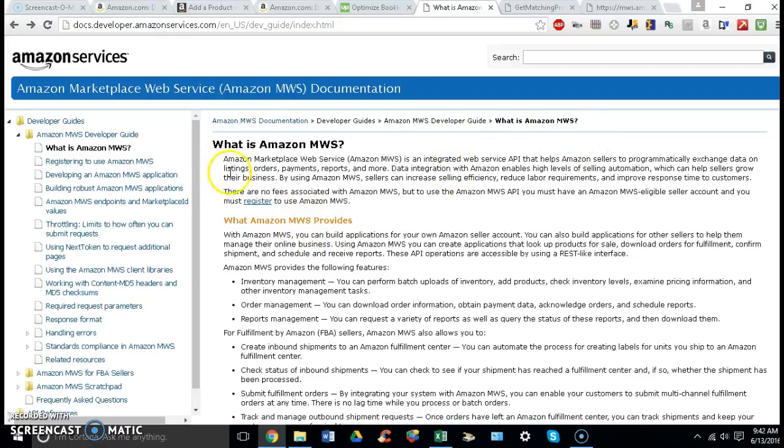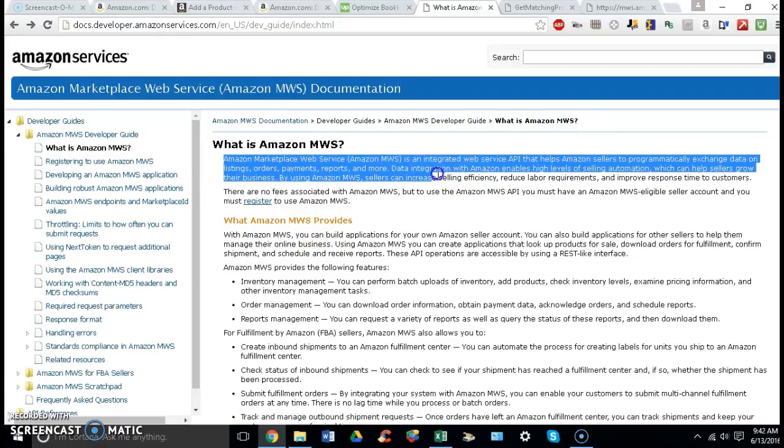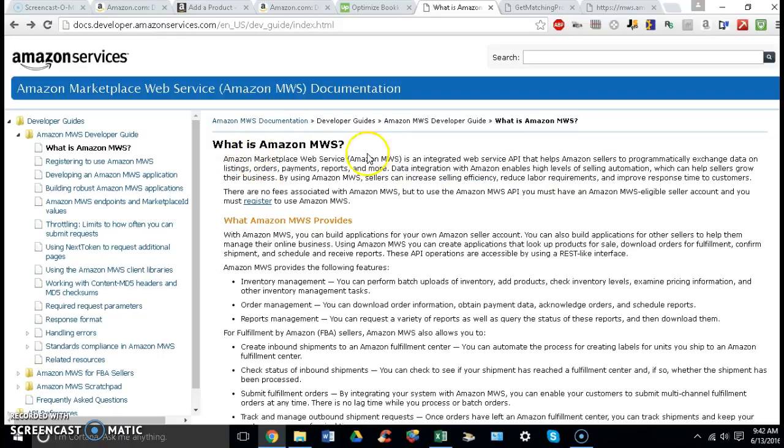All right, so taking a look at this. This is what is Amazon MWS. To let you guys know beforehand, I don't know how any of this works, but there are people who have made this work, so I'm just going to go through the information to give you an idea of what you may need to use in your coding.